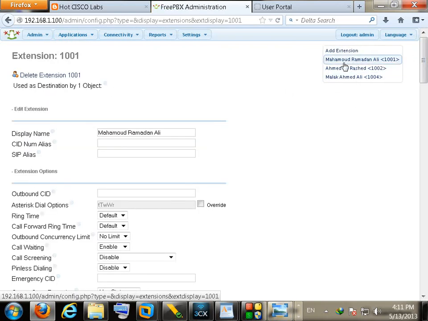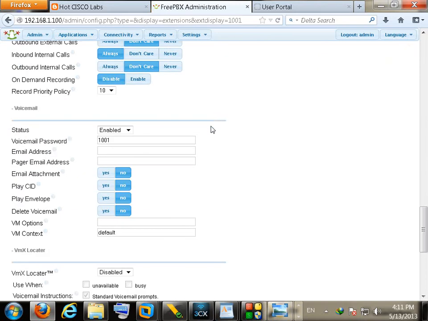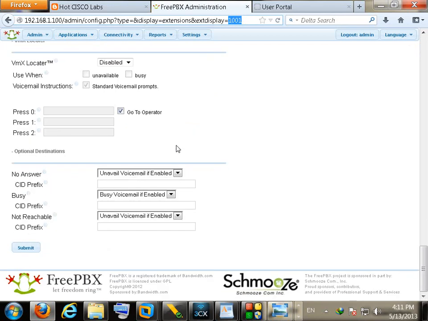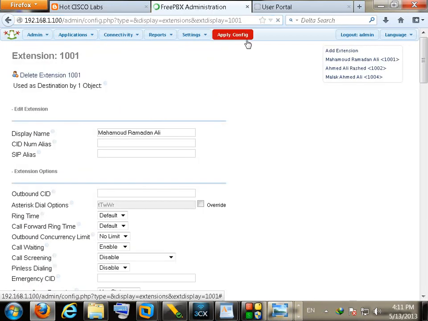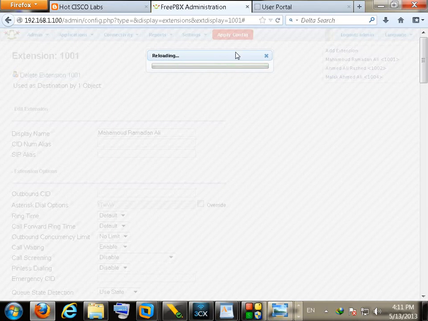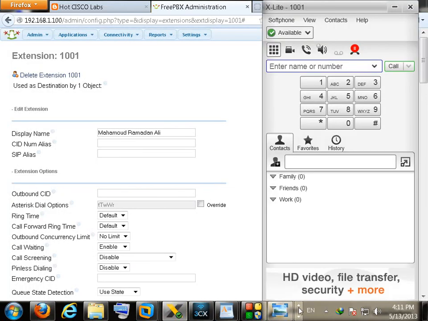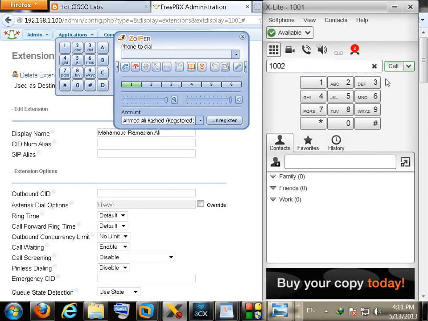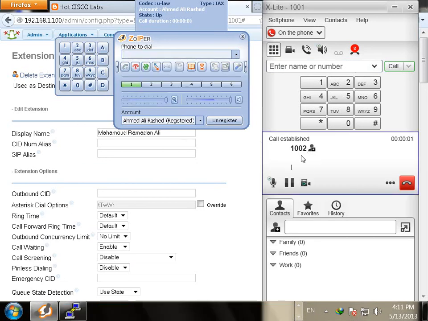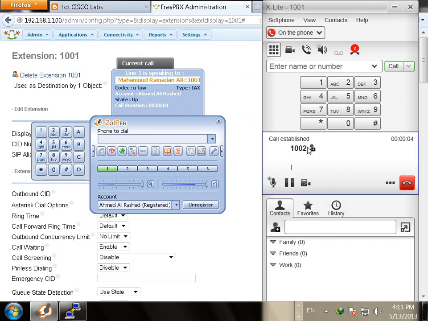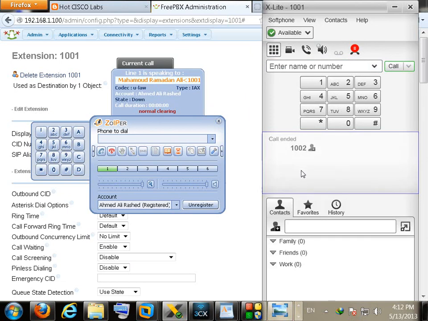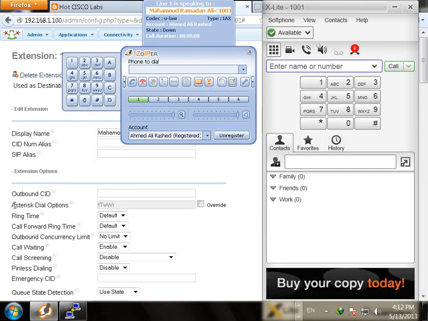I'm going to enable call recording for extension 1001 here, and I want to disable this, and I'm going to enable on-demand recording for extension 1001 and save and apply our configuration. And now let's dial this extension, maybe 1002, and now let's use the on-demand recording feature code, which is *1, and see that it will hang up. So it will hang up and it will end the call immediately and will not record the call.